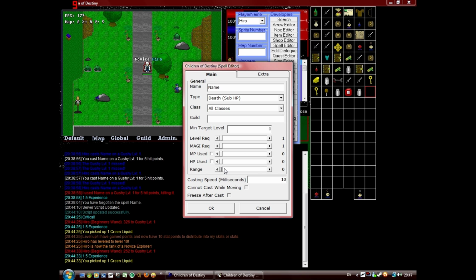Range, set it to 0 if you want it to be only castable on yourself. Any higher will make it usable on other people as well. Casting speed is in milliseconds. If you don't know what this is, whatever.